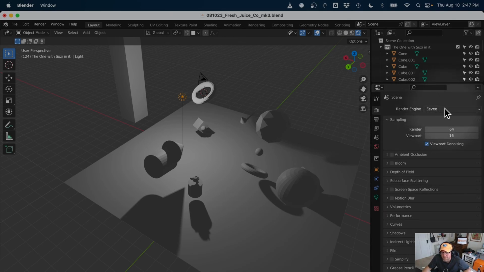The fast calculation render engine is called Eevee. It stands for Extra Easy Environment... shoot, I've forgotten it. Extra Easy Environment Engine, I think is what it is, but I'm not 100% sure. The other one is Cycles.